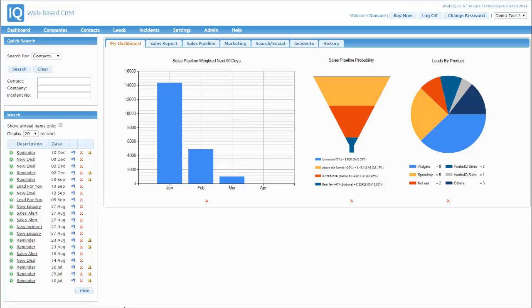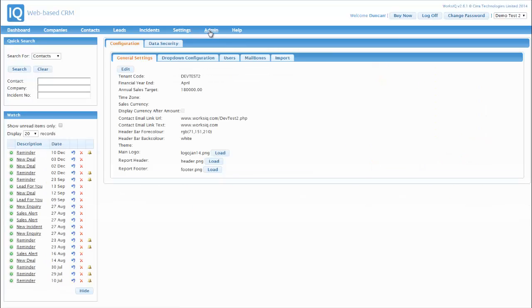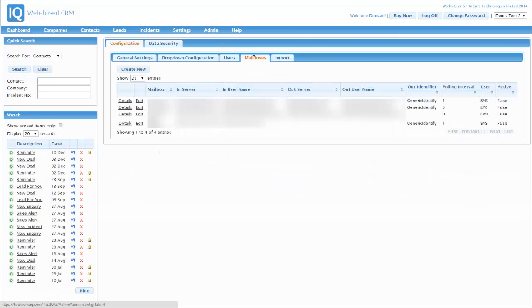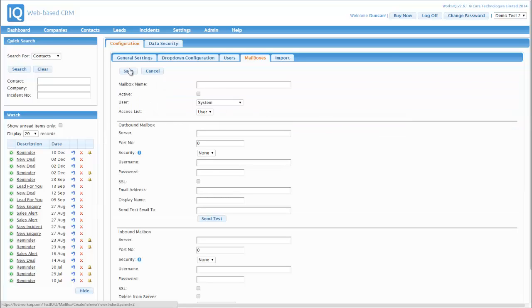To do this, I need to set up a mailbox that WorksIQ can read. So I click on Admin, Mailboxes, then Create New. I give the mailbox a sensible name and then put in the inbound mailbox details. We don't need to complete the outbound details right now because that is for sending emails, not processing incoming emails.